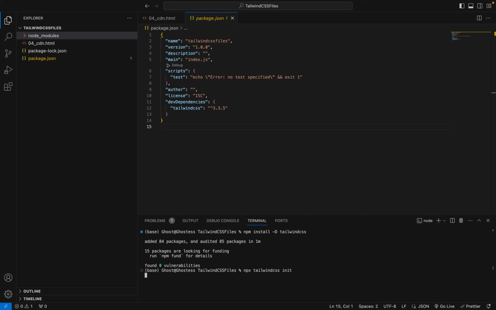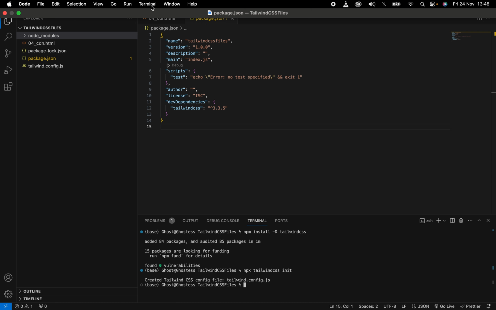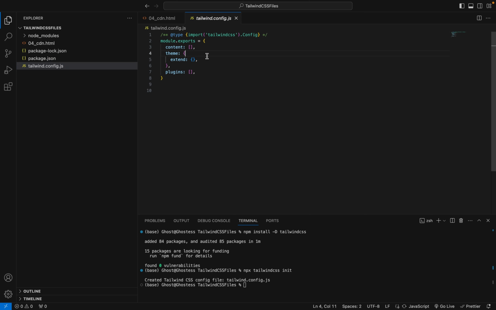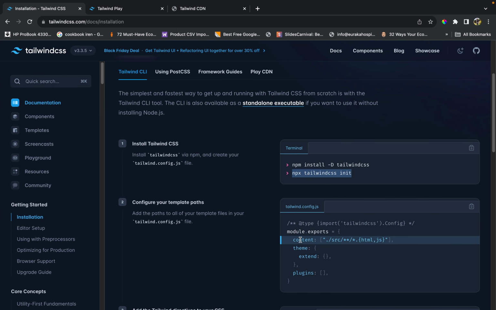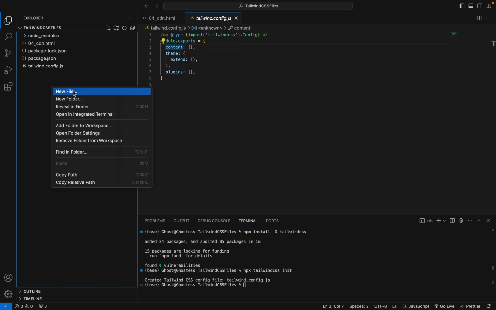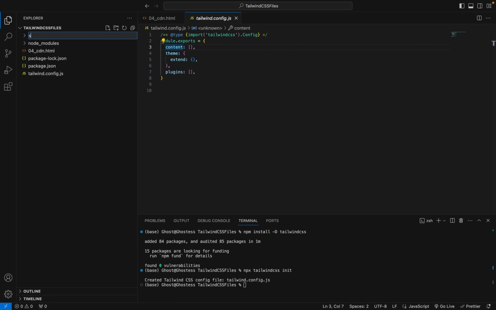here. And remember, the way we did this is we just go to terminal and then new terminal. That's it. Now we have the Tailwind config file already downloaded. Click on it. It only has the content, theme, and the plugins. And the way this comes about is, this is where we are going to tell Tailwind to watch certain files in certain areas.